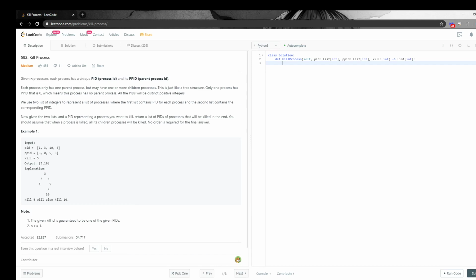So you're given two arrays. The first array is the process ID array, and the second array is the parent process ID of the first process ID, basically. So process 1 has the parent ID 3, and 3 is a root, so it will be 0, and 10 has a parent 5, and 5 has a parent of 3, right? So basically just like a tree. We're constructing a tree here.